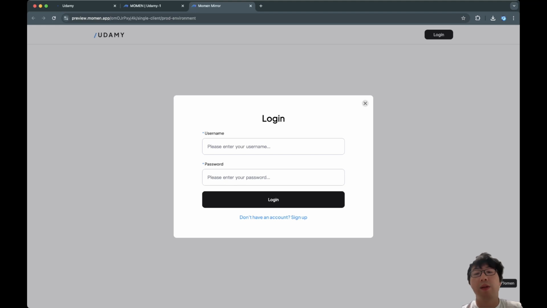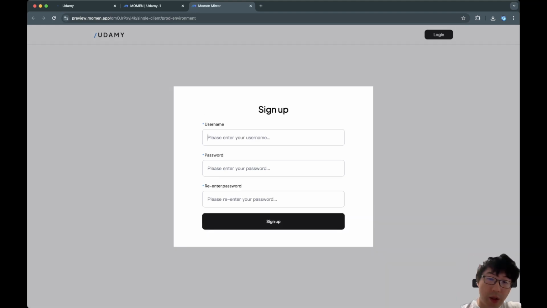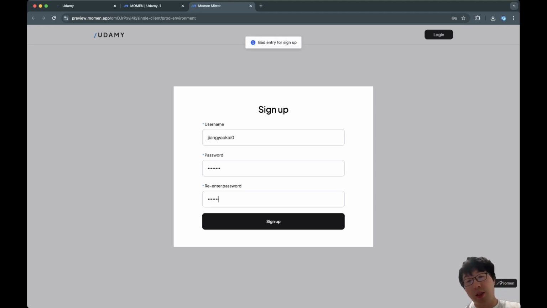Don't have an account, sign up. In here, let's call it Jiang Yao Kai 0, bad password. We should get something that doesn't like me. Okay, so let's keep that one and make it longer. Let's just call it password. That's long enough. Still not happy. Password. This time it should be happy. So let's click on that.